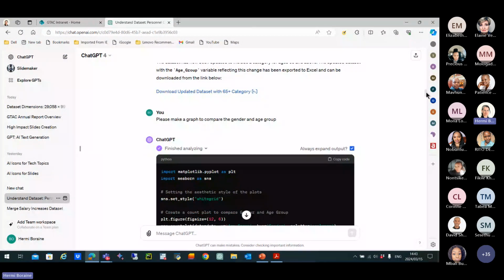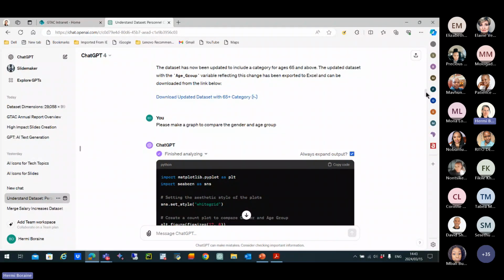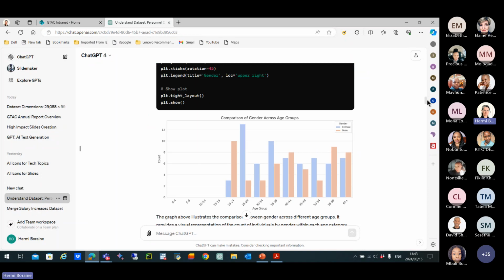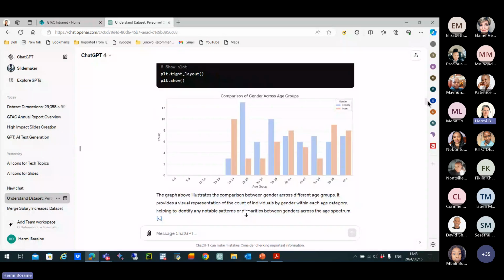So I said, please make a graph to compare gender and age group. So quite a vague instruction. I basically want to see if all the females are young and all the males are old, or what is happening in this data. And it came with this graph. On the horizontal axis is the age group. It has a legend to show me the meaning of the colors. It has a nice heading and a count.